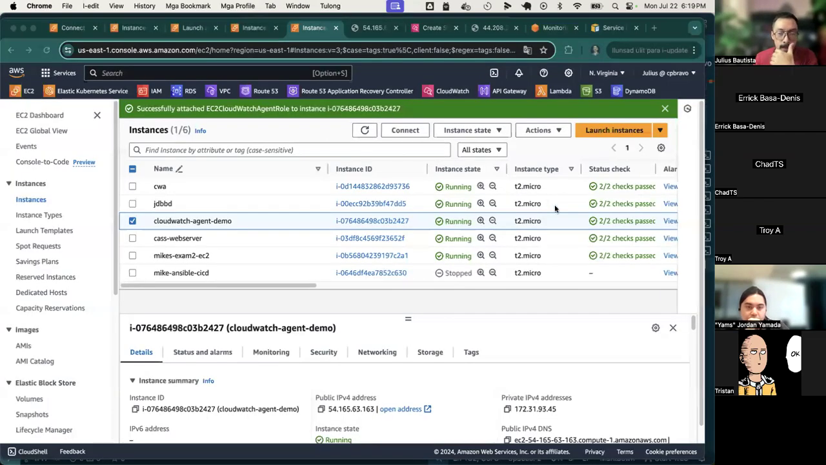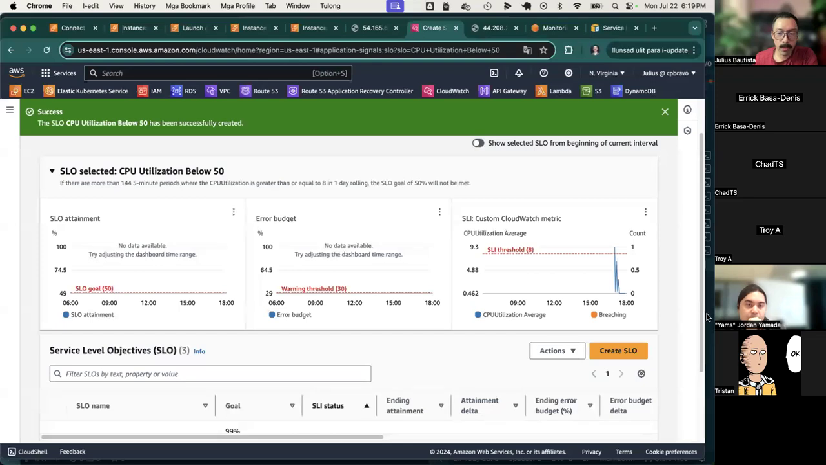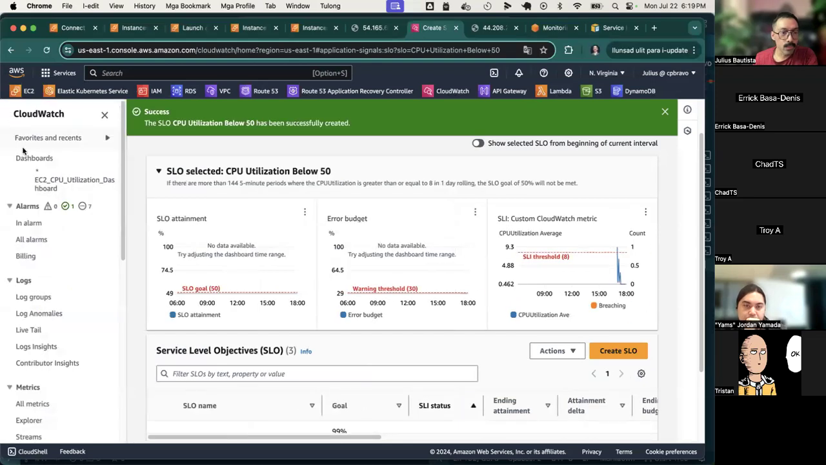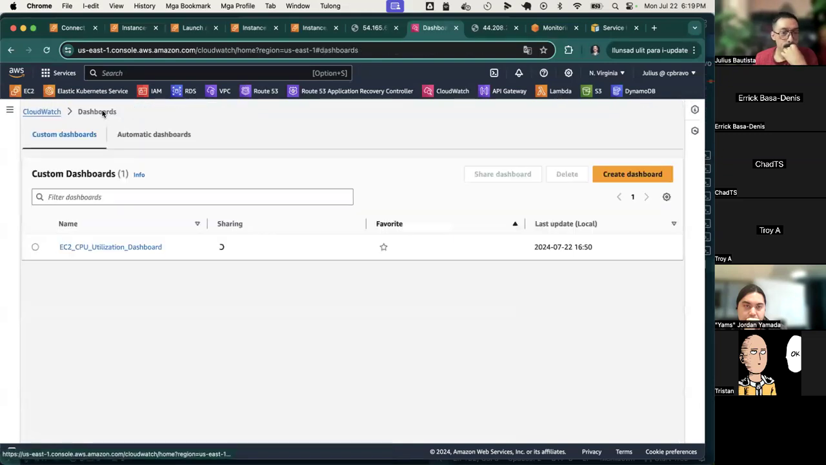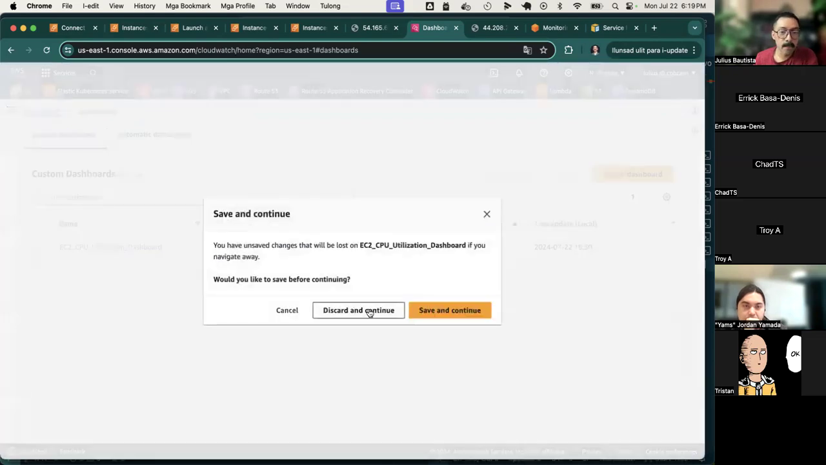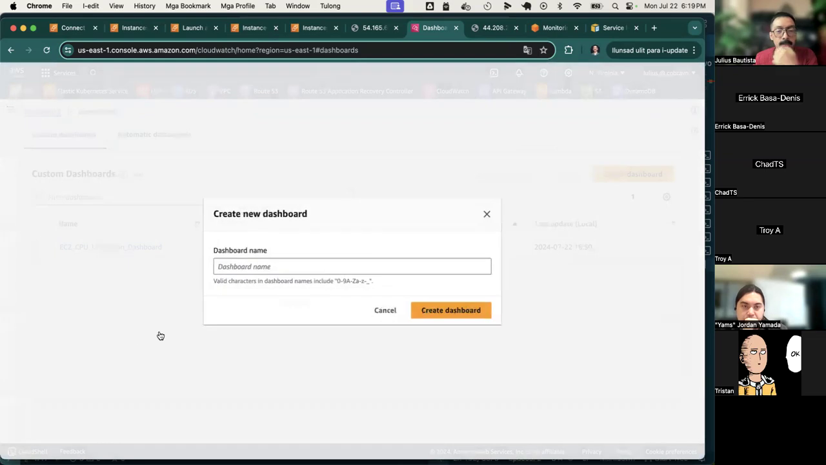Well, actually, before we install Netcat, let's go back into our dashboard. Not necessarily an SLO, we could just do a plain vanilla. Oh, right, this is not for the other instance. So let's create a new dashboard. Yeah, let's save and continue. What did I call this EC2 instance? I already forget what I called it.